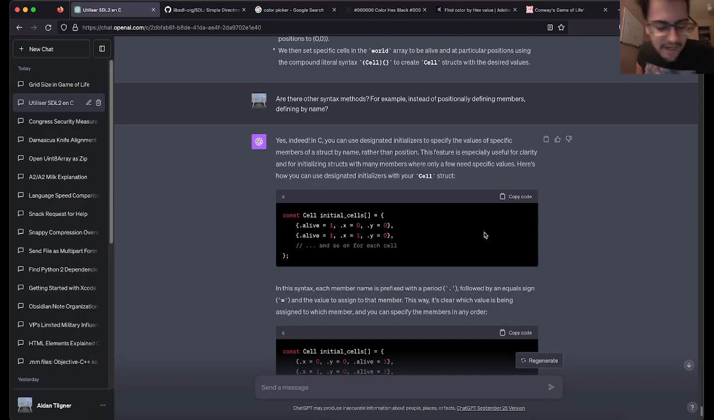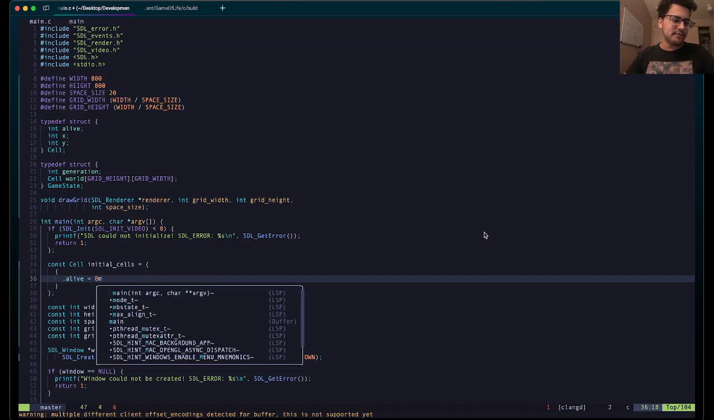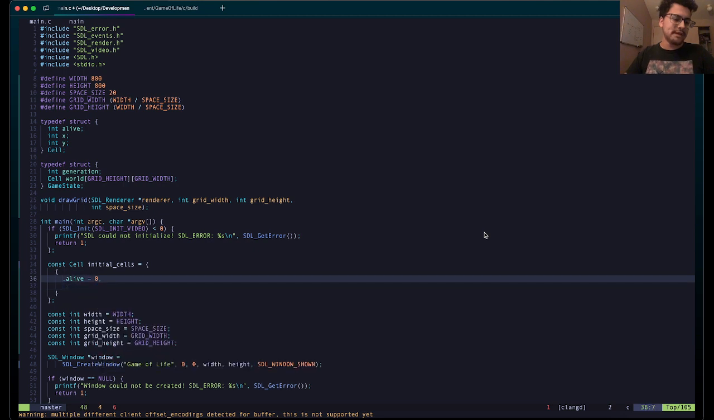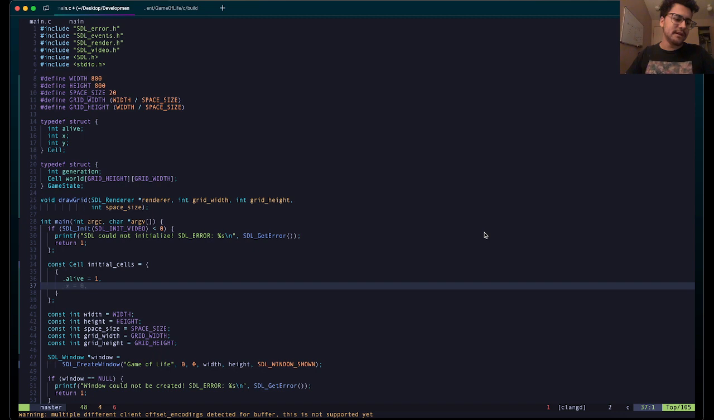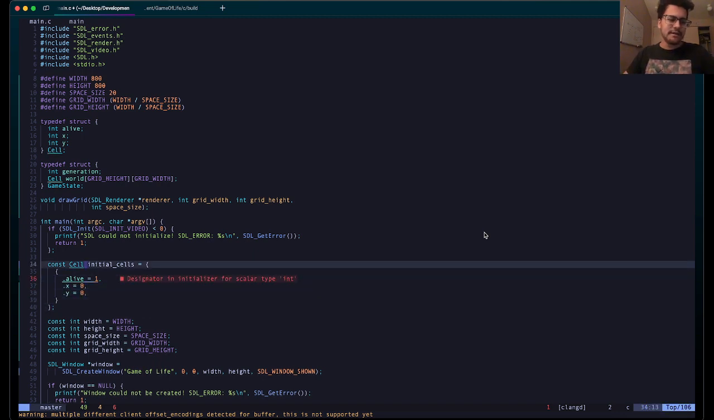Okay. I mean, I don't really care, but for readability though, think about it. Alive is going to be 0. Actually, alive is going to be 1, because those are the initial cells. These are the initial alives. That's going to be y. And then that's just going to be, like... Okay. Designator in initializer for scalar type int.